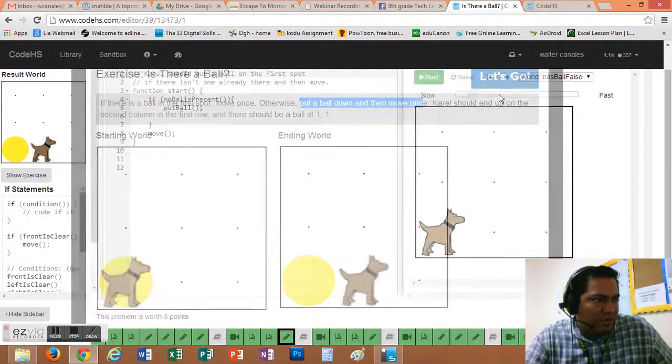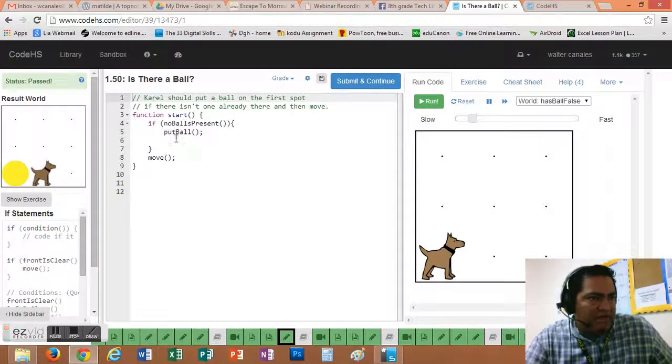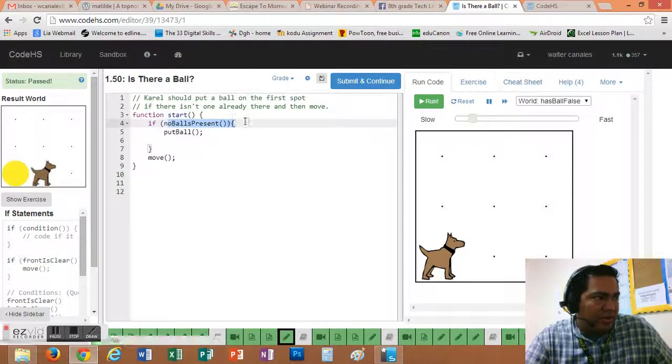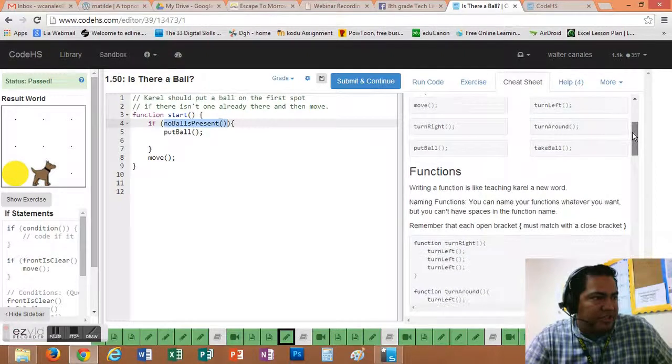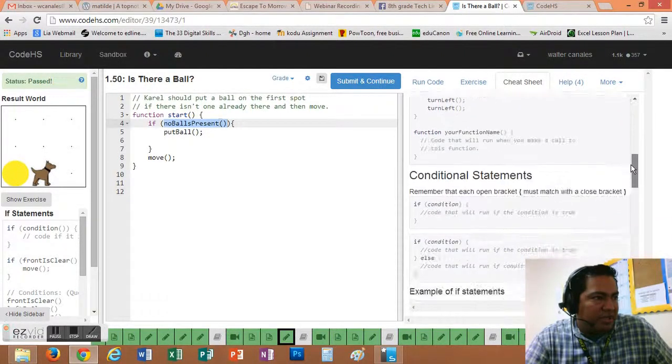The first one is, if there's a ball, you just have to move. And if there's no ball present, you can put down the ball. Where do you find this condition? Every condition that you can apply in your if statement or your while statement, which you're going to learn in the next video, you will get to see on the cheat sheet. On the cheat sheet, you have all the conditions that you guys can use.